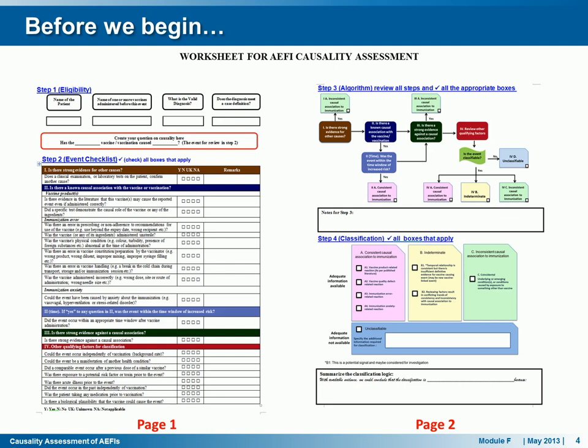So if you see the worksheet, it has got 2 pages, page 1 and page 2. If you just look at page 1, it has got 2 steps. Step 1, which is the eligibility, and step 2, which is the event checklist. If you just look at page 2, it has got 2 steps as well. Step 3, which is the algorithm, and step 4, which is the classification.